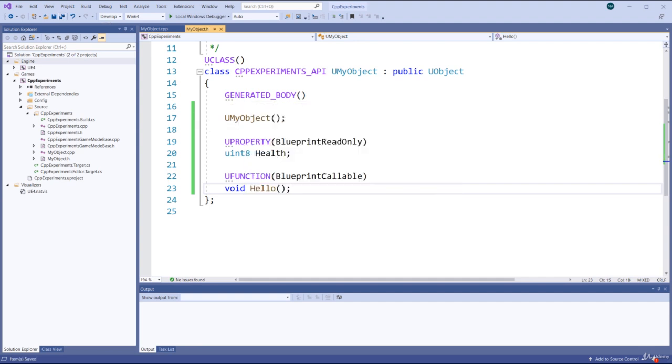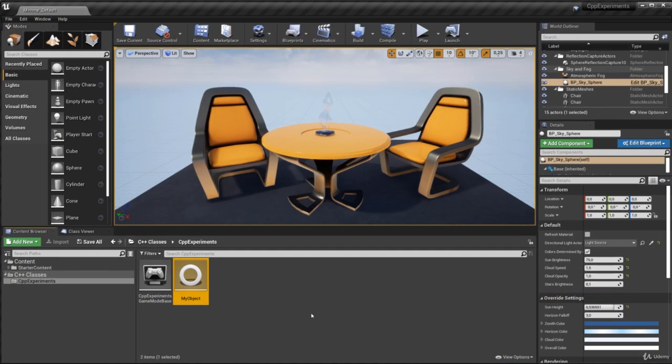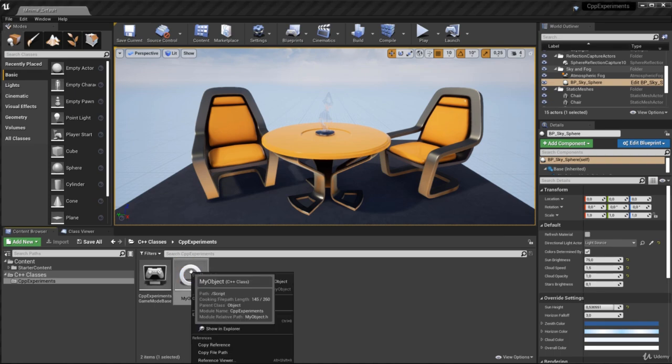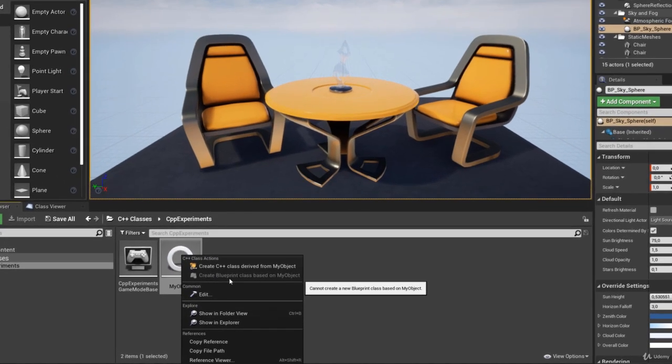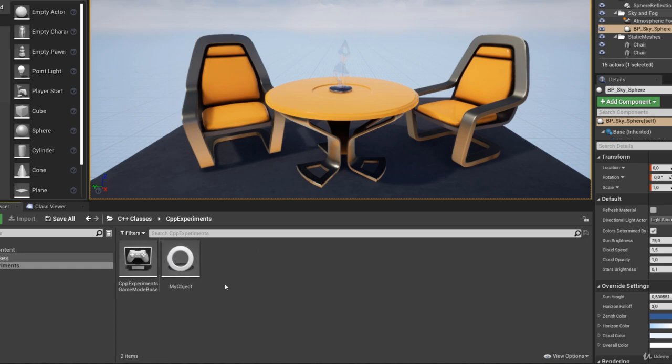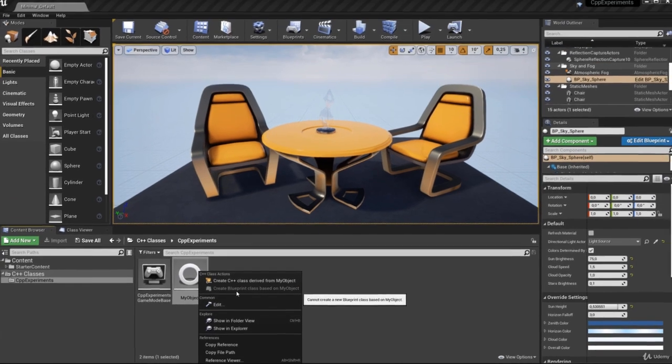Now, another thing I'd like to note before I compile, bring back the project, is if I right click on this, you see that we cannot create a blueprint class based on this. Sometimes we want to go in and create a blueprint or multiple blueprint classes from a C++ base, so that we can then extend on top of that. So we implement the base functionality in C++ and then we build functionality on top of that. But in this case we cannot do that.